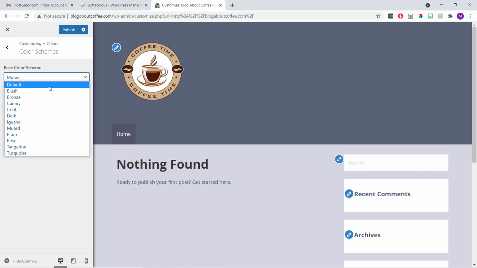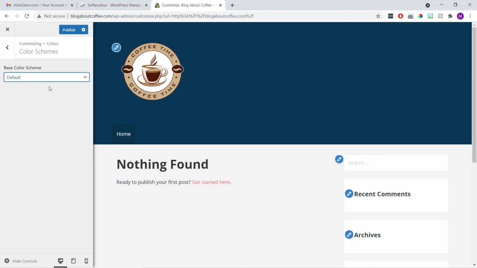Personally, I'm going to keep it on the default scheme, as I think it looks best with the logo I'm using in this example. And don't worry if you don't like any of these preset color schemes, or if you just want to change some of the colors. Because if we click the back pointing arrow in the top left, we can use the rest of these options on the left to change the individual colors.